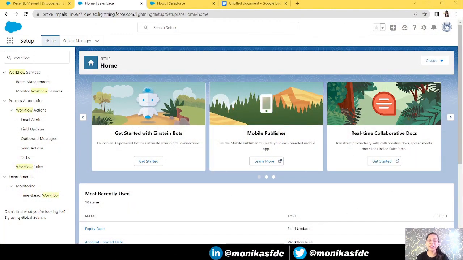Okay, so as you all know, Winter 23 release is here, and sadly in that release, Salesforce has announced that there will be no workflow rules anymore. That means workflow rule is expiring. Now you will not be able to create any new workflow rule. You can edit the existing rule, but you won't be able to create a new workflow rule.